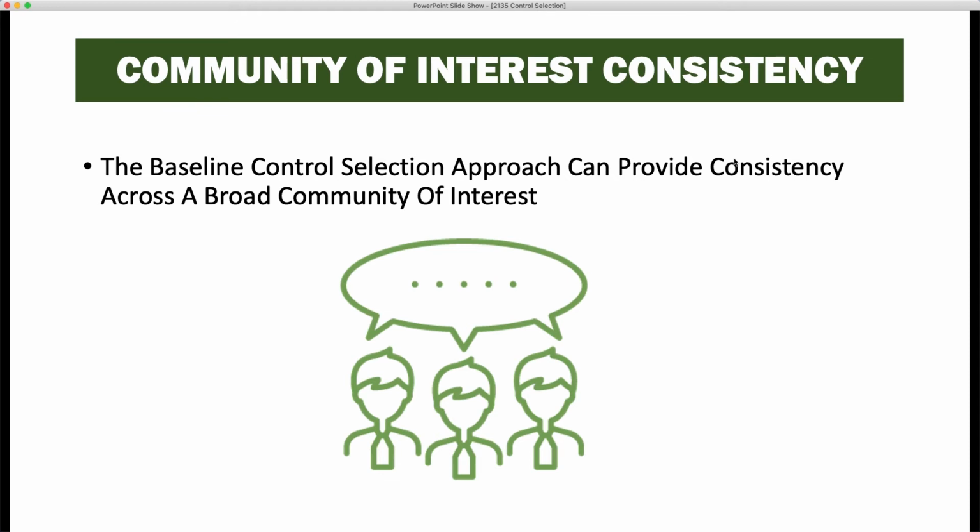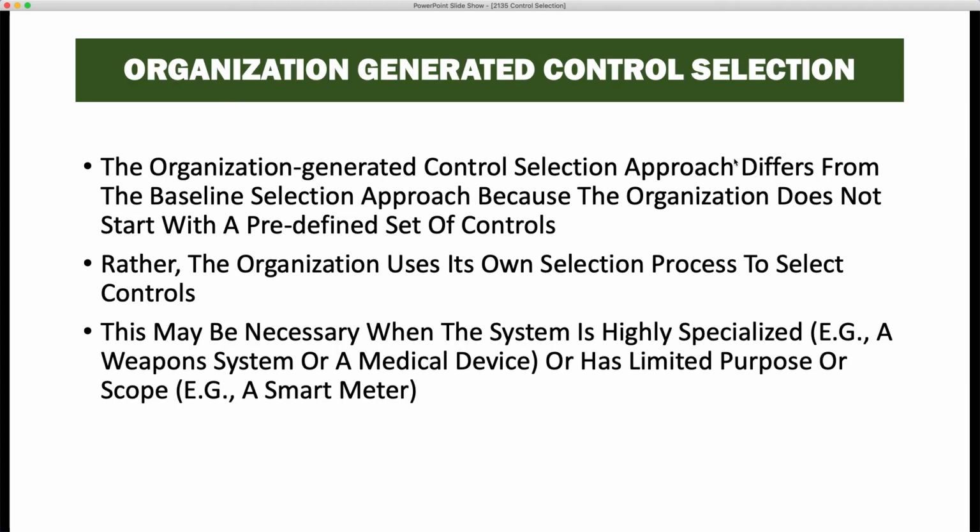So if we have these baselines set up for a community that's large, it's easy to set these in place and know that everyone in that community of interest is starting from the same starting point. The organizationally generated control selection approach differs from the baseline selection approach because the organization does not start with a predefined set of controls. Rather, the organization uses its own selection process to select controls.